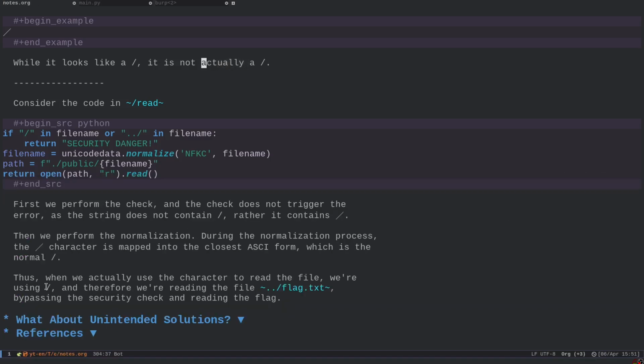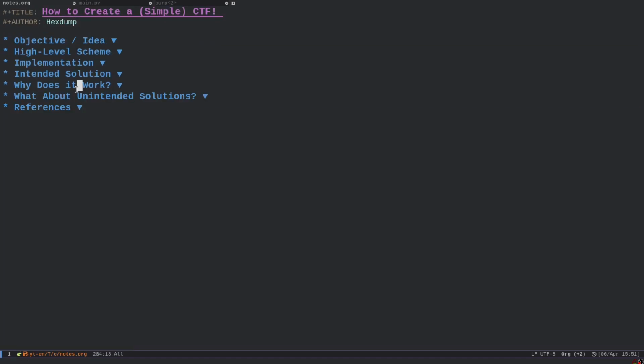So basically that's why it works. Thus, we can actually use the character to read the file. We're bypassing the slash check and we're reading the flag. So that's the intended solution.